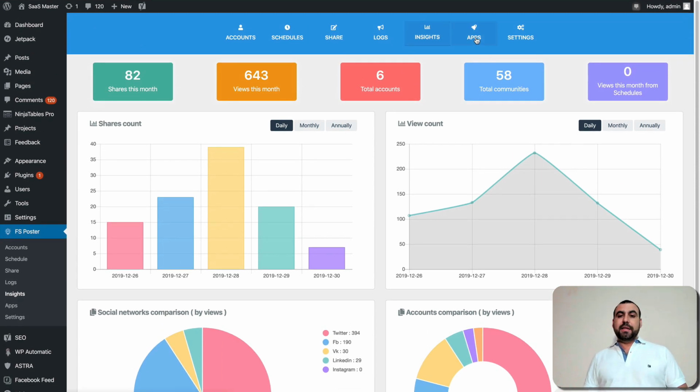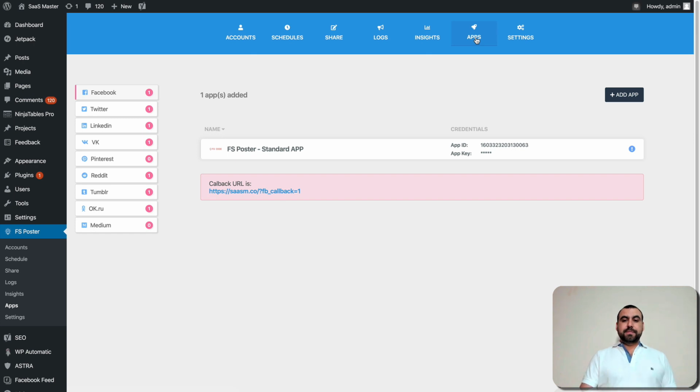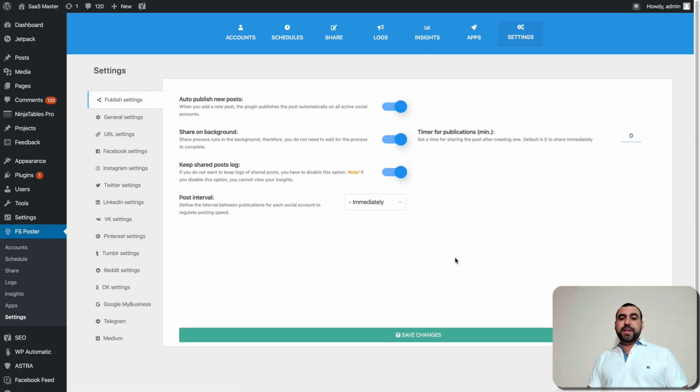Next thing, we got the apps. This is where you connect. Same thing we saw already. Here's one of my APIs already connected. And settings. So in settings is where you're going to set the information. So you got the auto publish new post. You can turn this off or on.